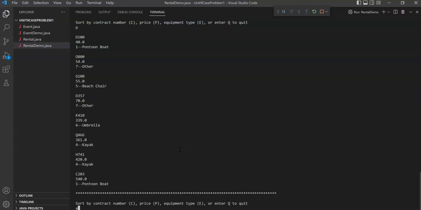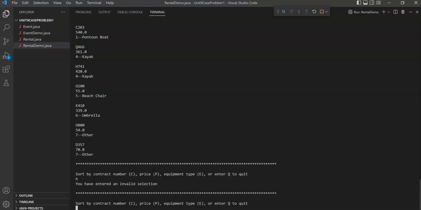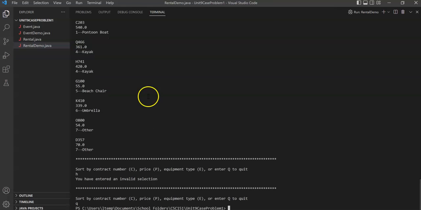Let's go by equipment type. E. So pontoon, pontoon, kayak, kayak, beach chair, umbrella, other, other. And let's enter an invalid one. Invalid. Let's Q to quit. And that's all for this week.